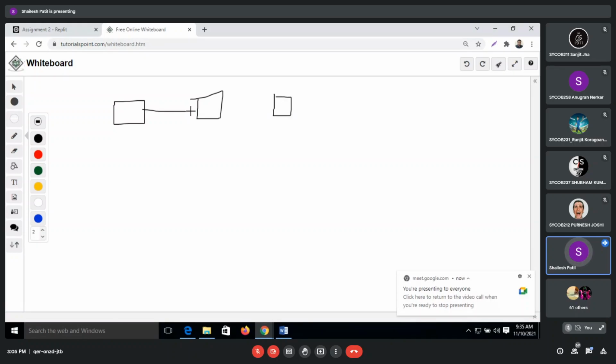This node is pointing to this node, and this node is pointing to this node. So how can we delete this node?